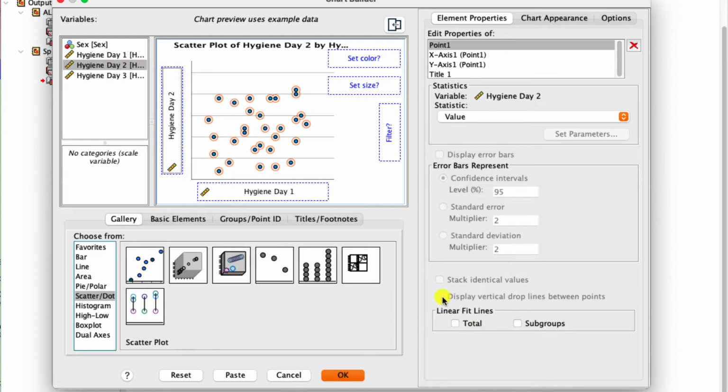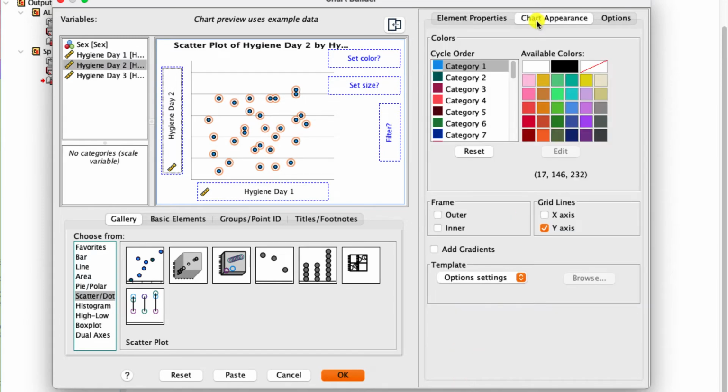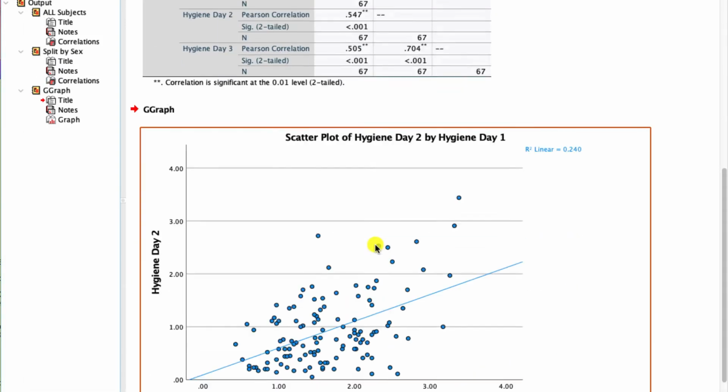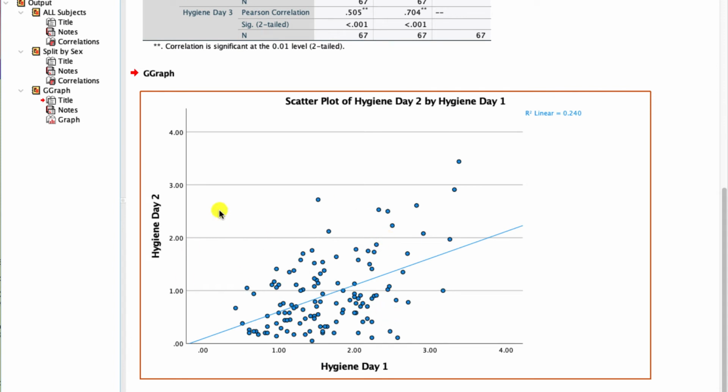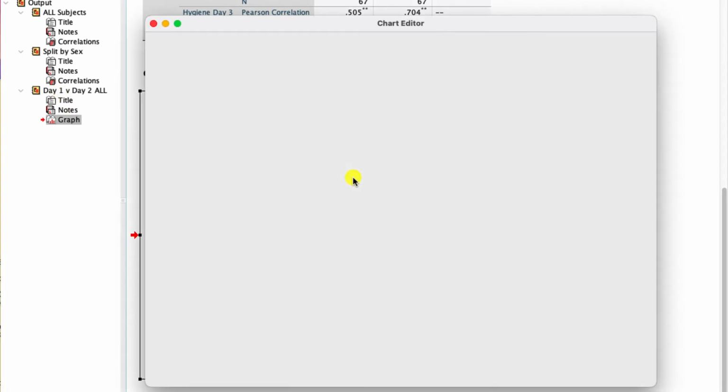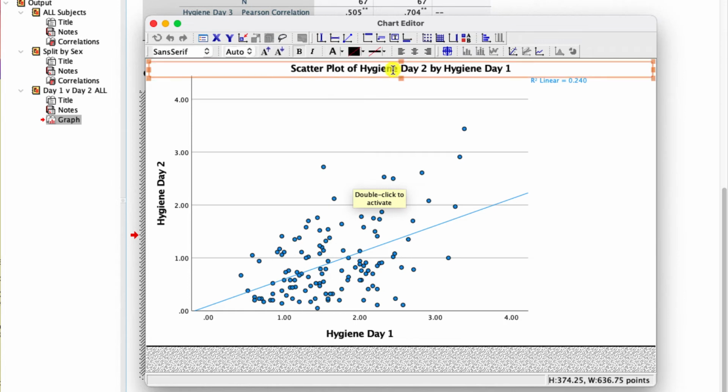And then if we want to add a trend line through our data, we could say do a total. Under chart appearance, if you wanted to change the color that your dots show up as, that's where you would do that. But I'm going to keep it as a default of blue, so I'll click OK. And then I get a graph that looks something like this. I'm going to relabel this in the output as day 1 versus day 2 all, so it's easier to find. If I double click in my graph, I can change various chart elements. So if I wanted to change the title or my X or Y axes labels, I could do that.